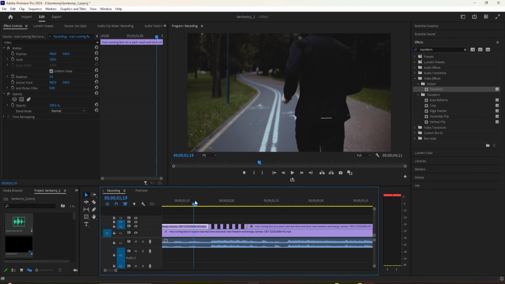Okay, and now when I play this back, we have a cool looking flicker effect in Premiere.